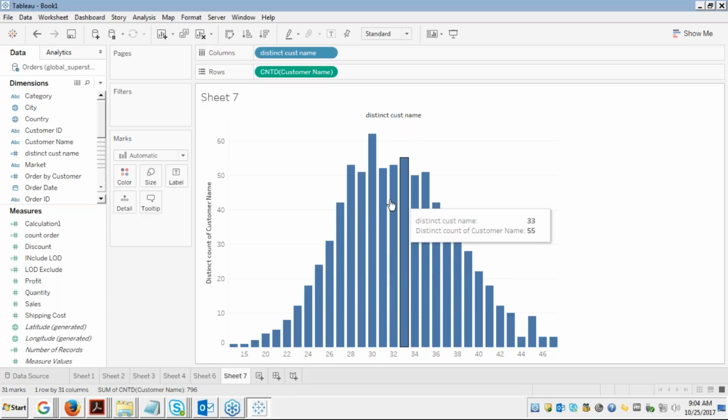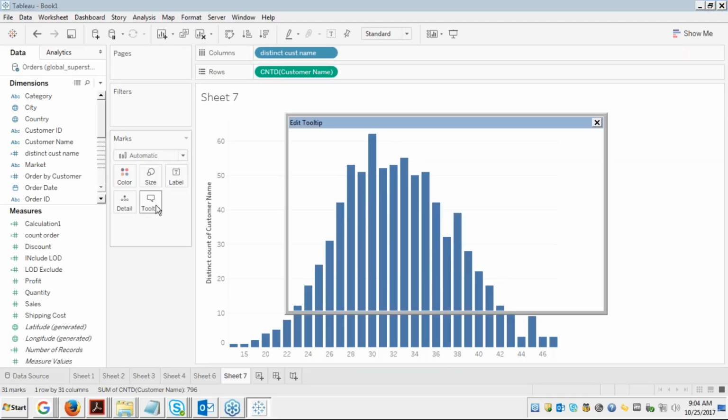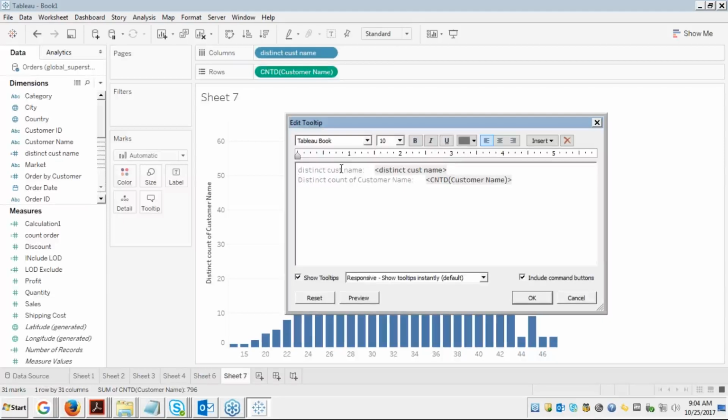Similarly, I can create a tooltip here and say these many distinct customers, 30 customers, made these many number of orders. So this has to be my first field.